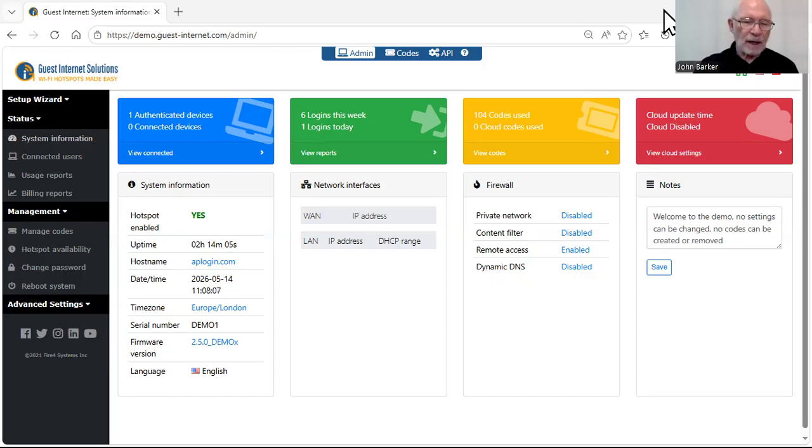Now, we're going to look at the features one by one in videos. We've already covered the reports. Let's look at the management features now. You can see we have 4 features in the management section: manage codes, hotspot availability, change password, and reboot system.